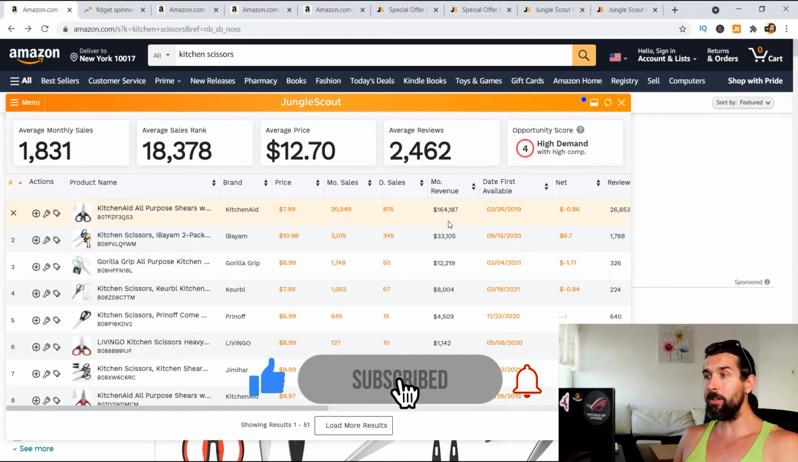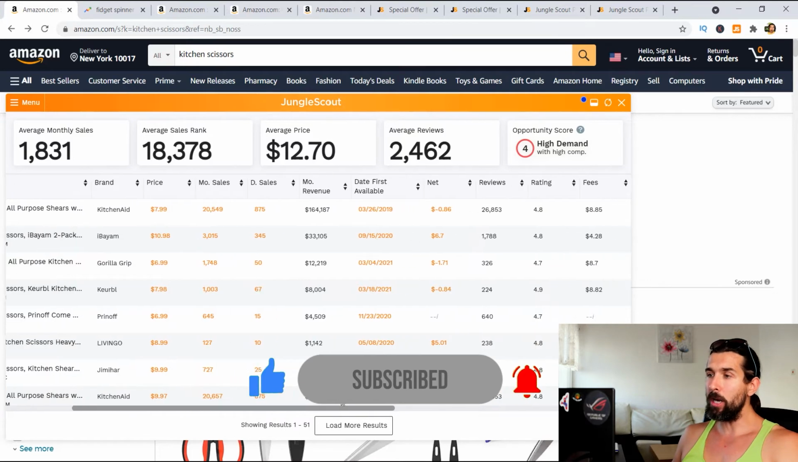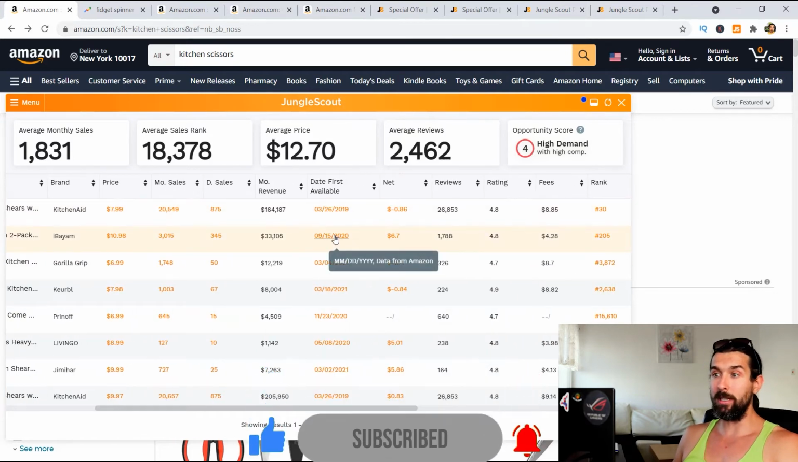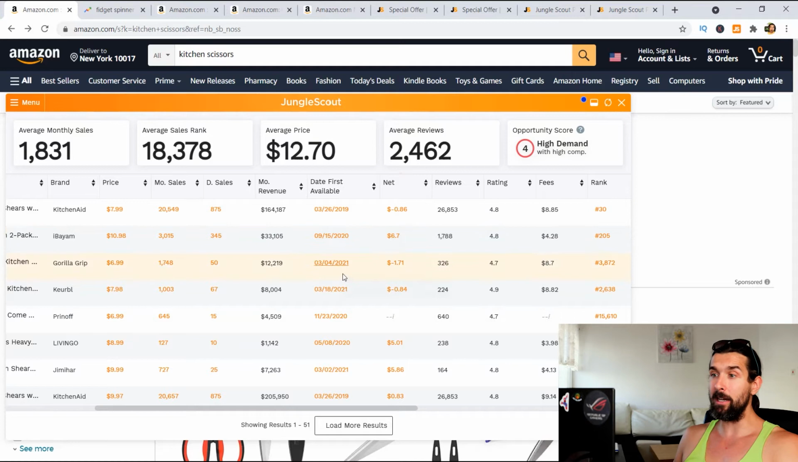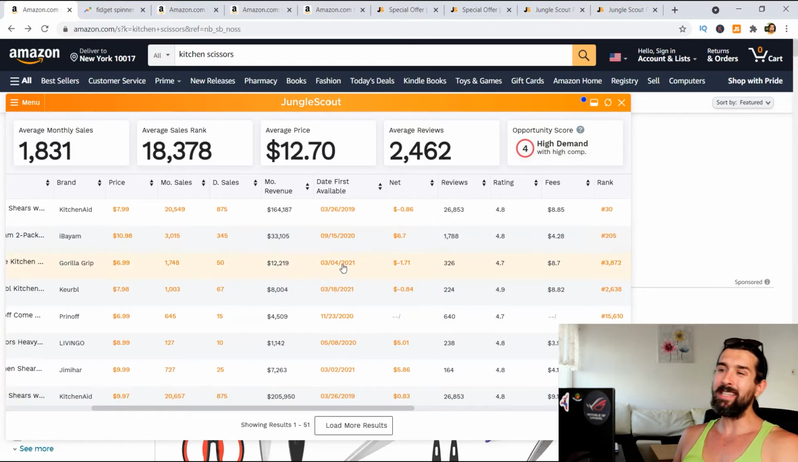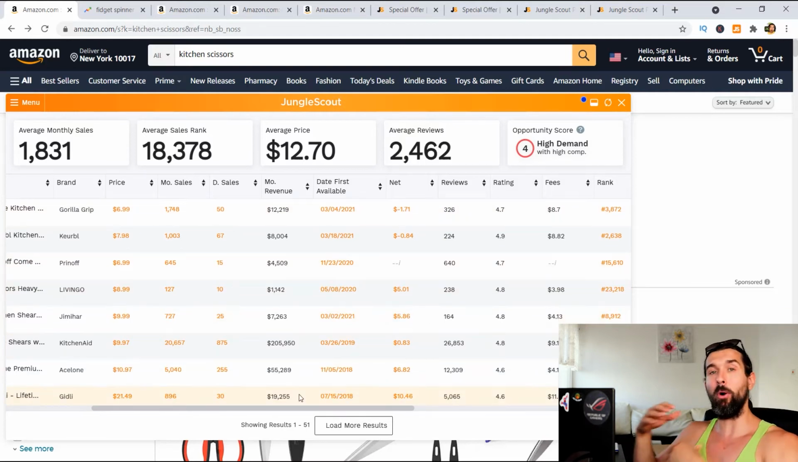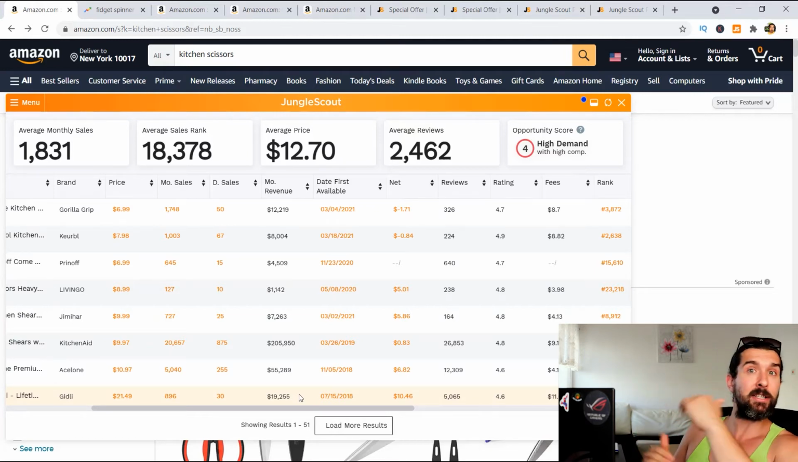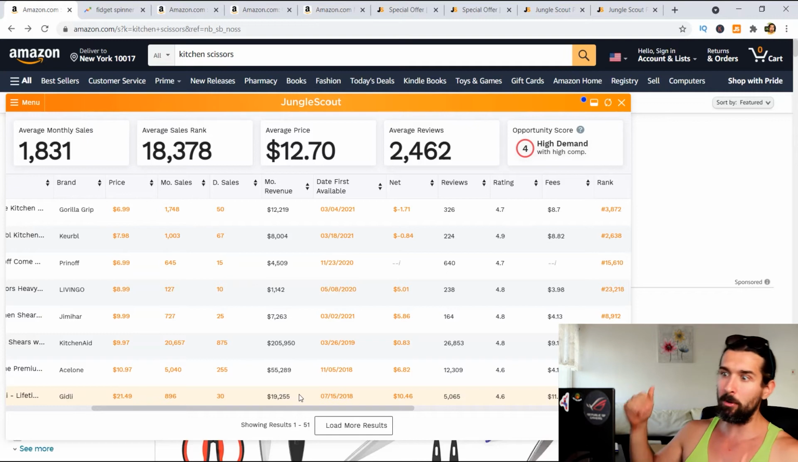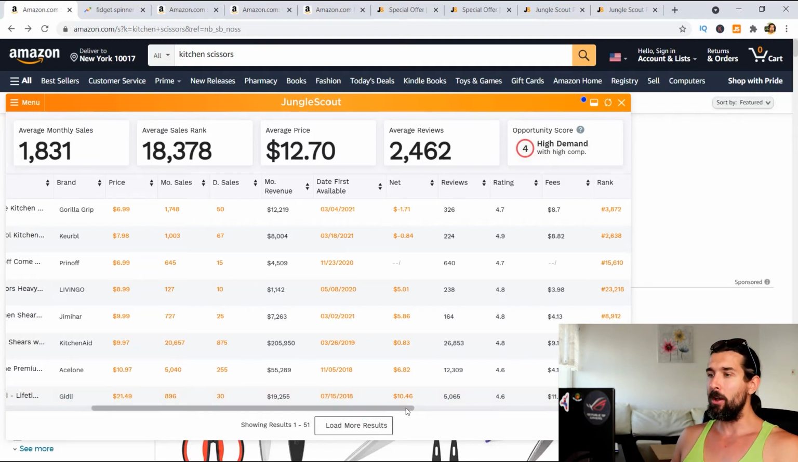Next is monthly revenue. You can see that here, that's essentially the monthly revenue of the product, from when it was first available, right? So you see the date, the month, the day, and the year, data from Amazon as it says here. You can just check it here. Why is it good? Because you can see older products, and follow the data of an older product to see how it acted in the marketplace throughout Christmas, throughout different seasonal times. Maybe it's selling more in the summer, maybe it's selling more in the winter, all right?